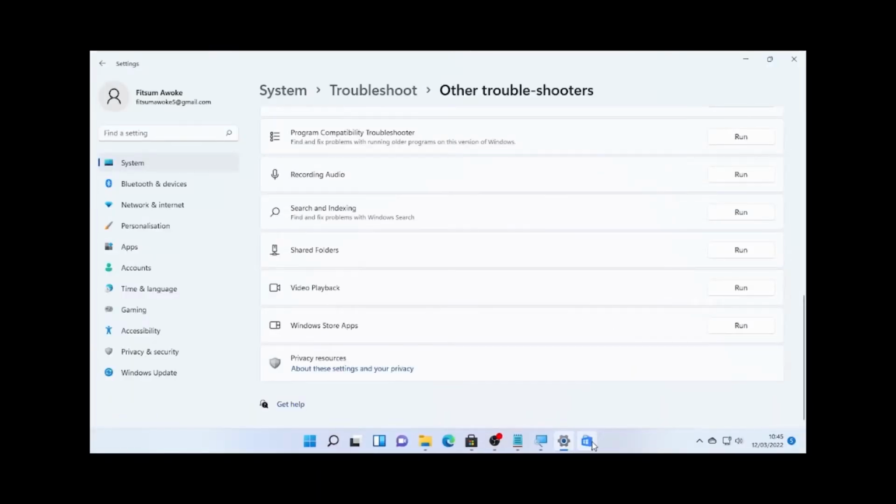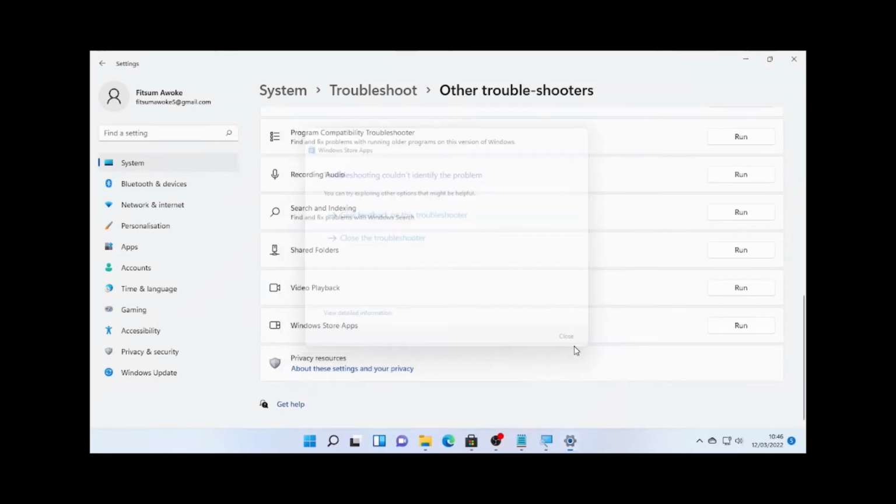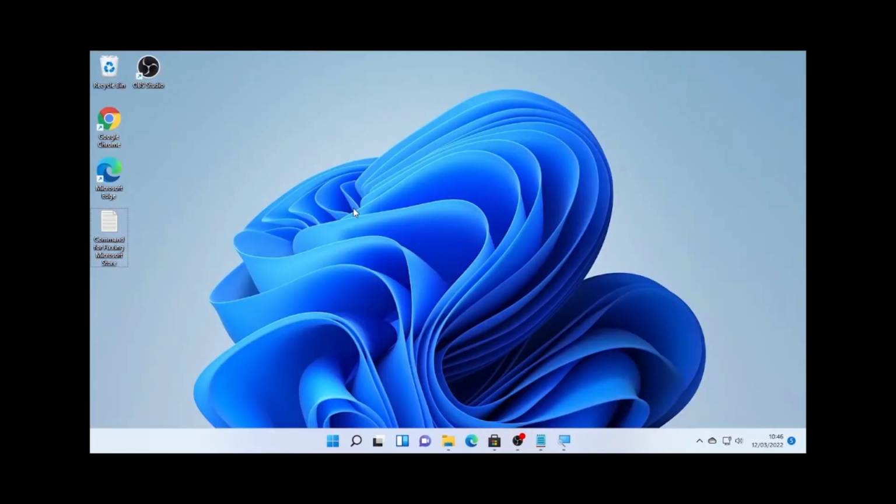After you select Run, it starts detecting problems related to the Microsoft Store, which will help you solve your problem. It may take some minutes, so wait patiently until it finishes detecting the problem. Here it finished troubleshooting and could not identify the problem. Close this one, as the troubleshooter did not find any problem related to your Microsoft Store.